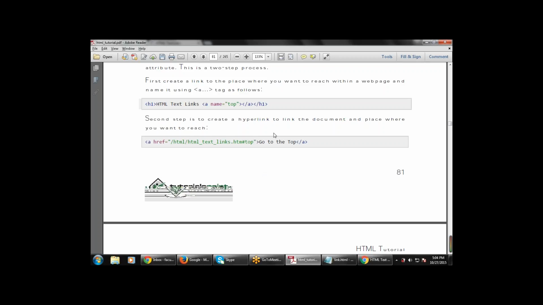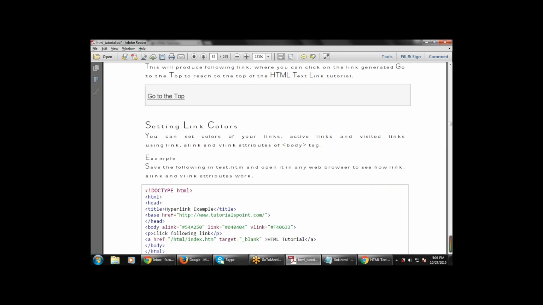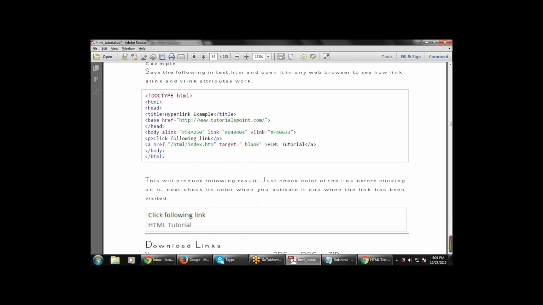Then this is the content on which the linking will be used, that is the go to the top, and the a tag will be closed. This is how we are applying it, or we can use it within the different page sections, right?